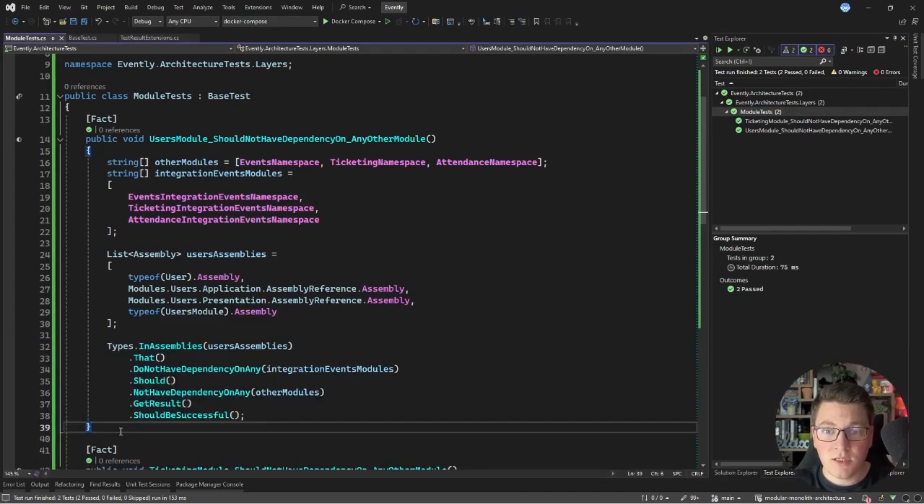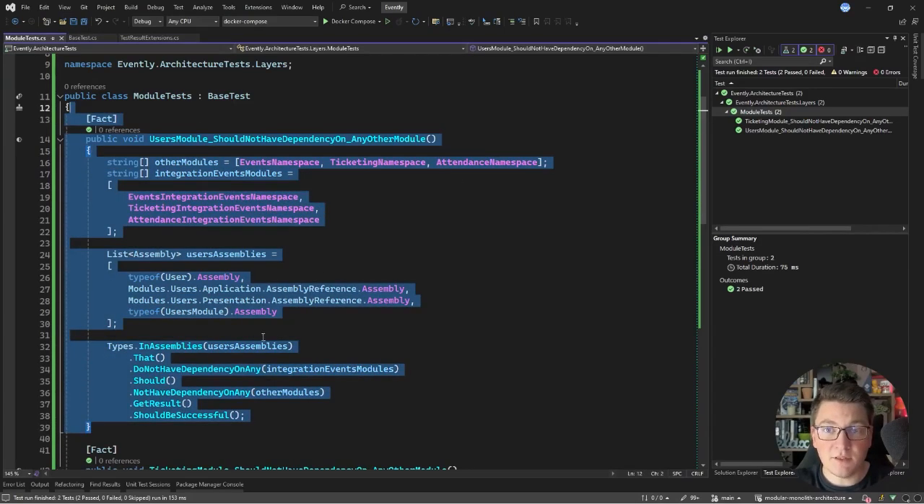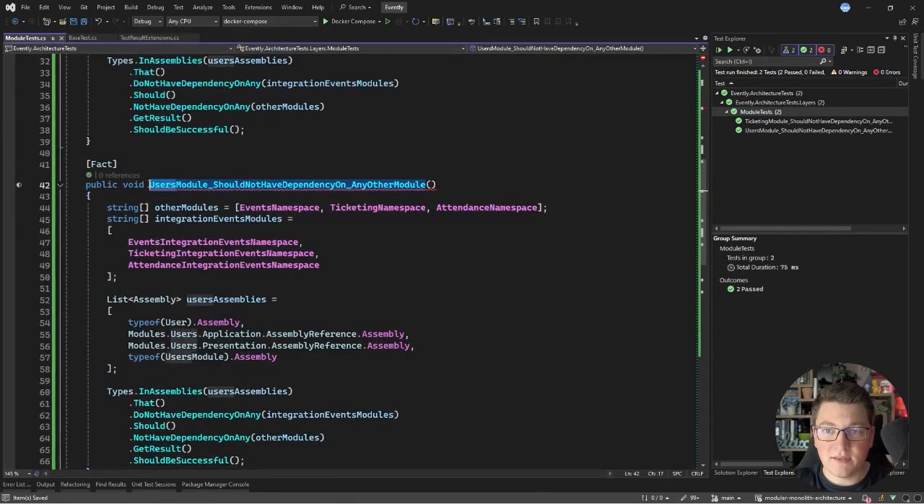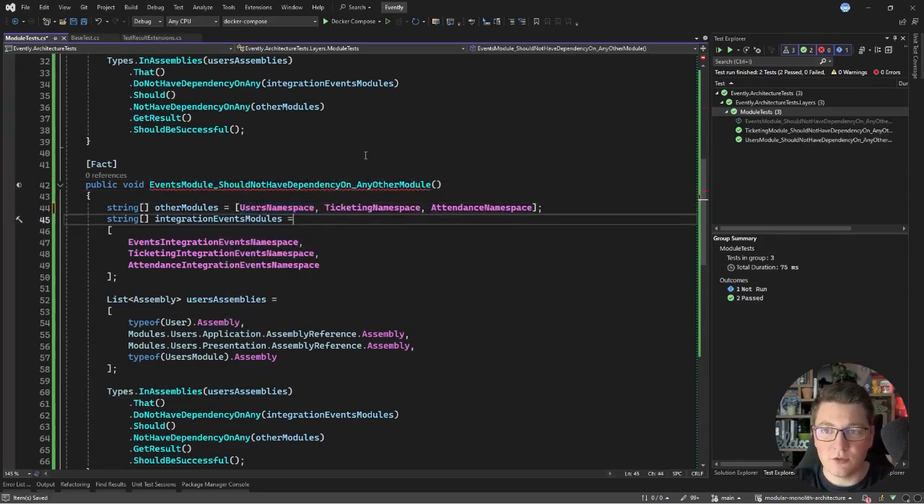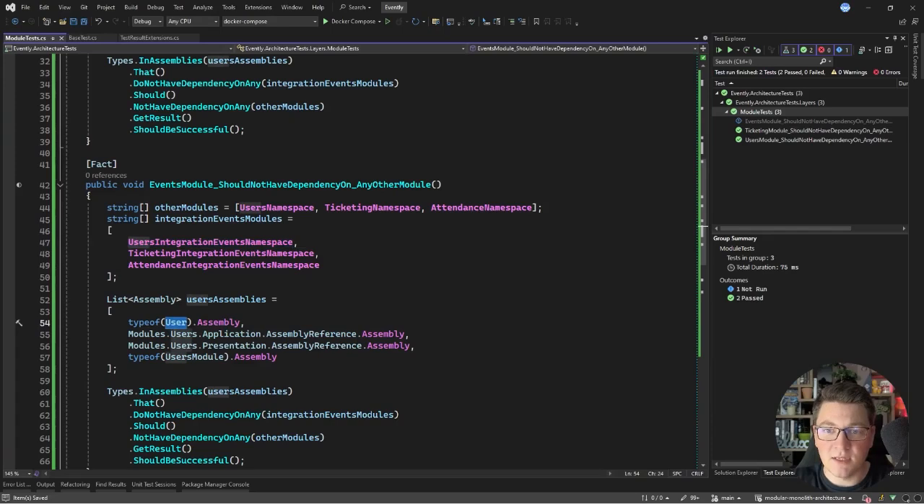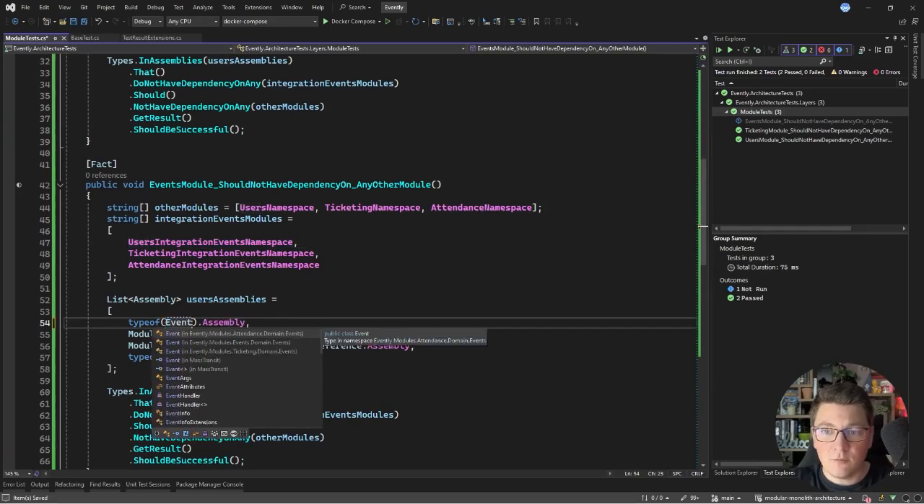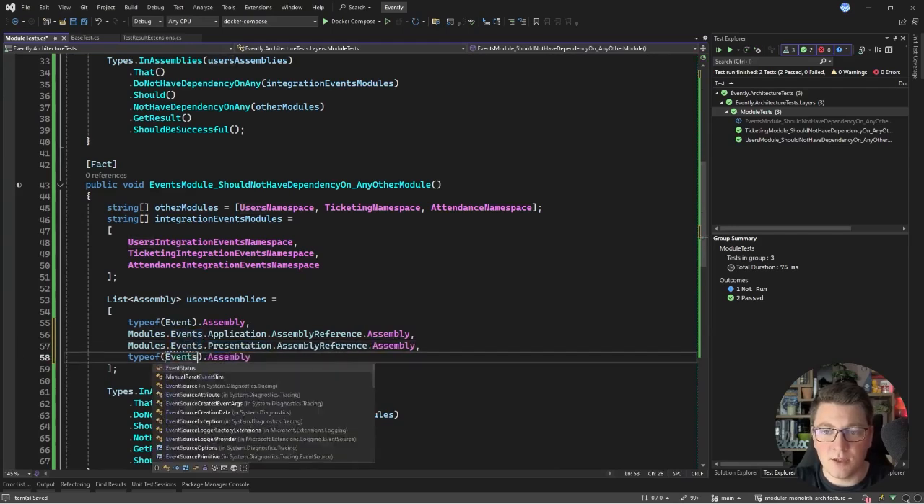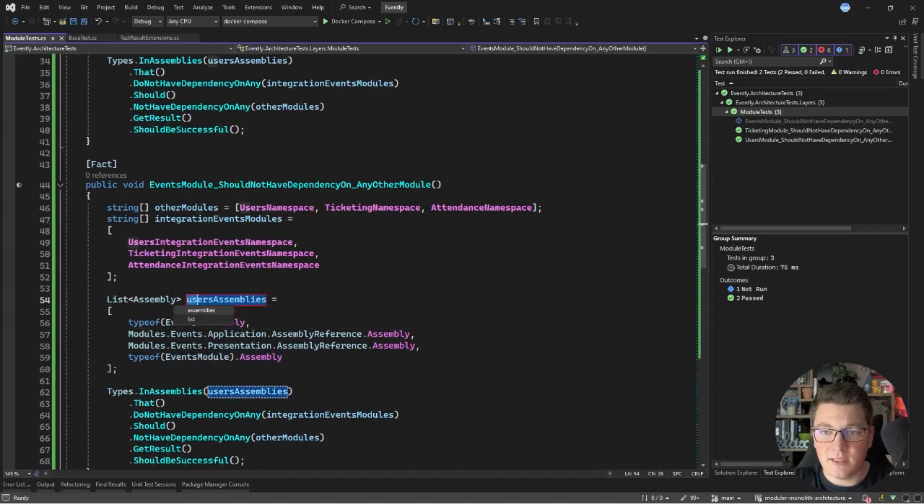So this is good enough for us to verify that a given module doesn't have a dependency on any of the other modules in the system except the integration events project. So let's add the same test for the events module in this test. I will update the events namespace with users namespace and the event integration events namespace with users integration events namespace. Here I will say type of event, but we have to be careful which type we are using because we have an event type in 3 different namespaces, and the one that we want is in the events module. So I'm going to reference that. Let's update this to events application and events presentation, and here I'm going to say events module. And finally, let's say events assemblies.